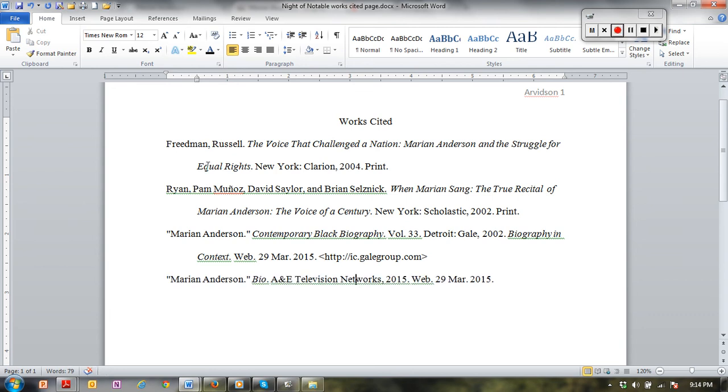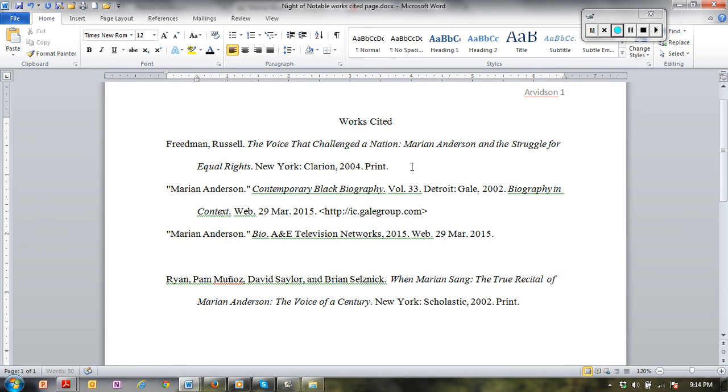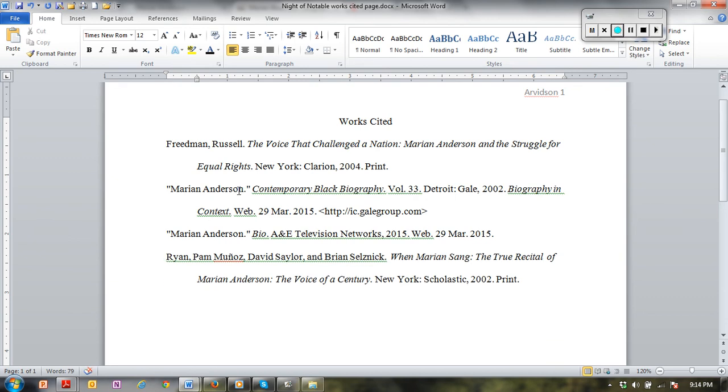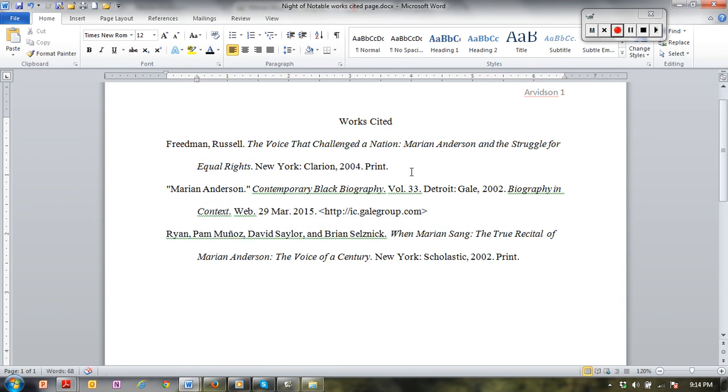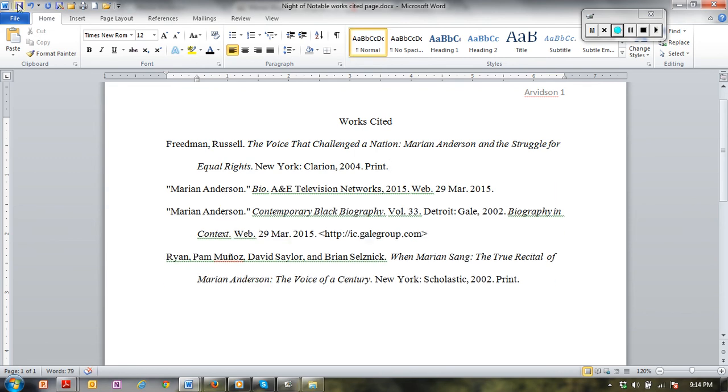Now I need to rearrange these because these entries both begin with M and they come before the R in Ryan. So I'm going to move these two up. And now between the two of these, I know that they both start with Marian Anderson. So I'm going to move into the third word, and bio comes before contemporary, so I need to move this one up. Okay, and that looks like a beautiful Works Cited page.